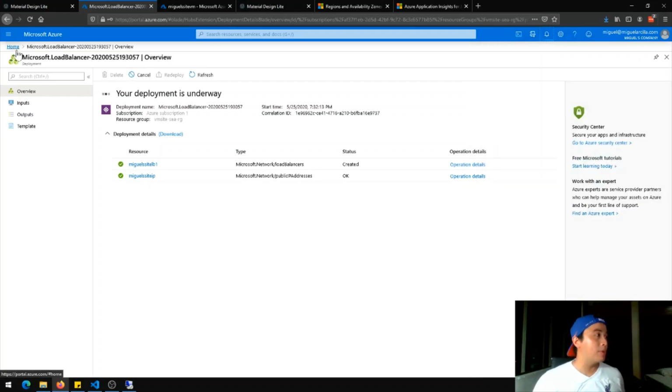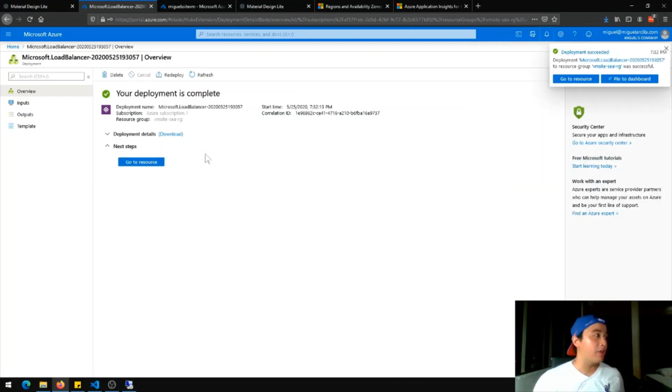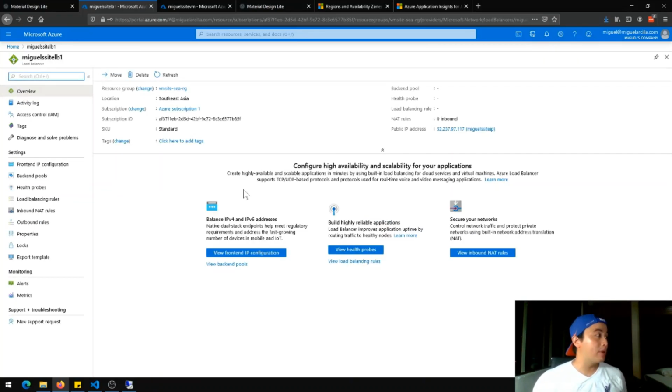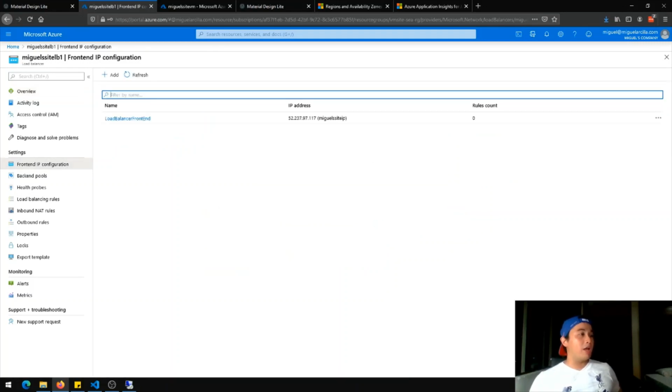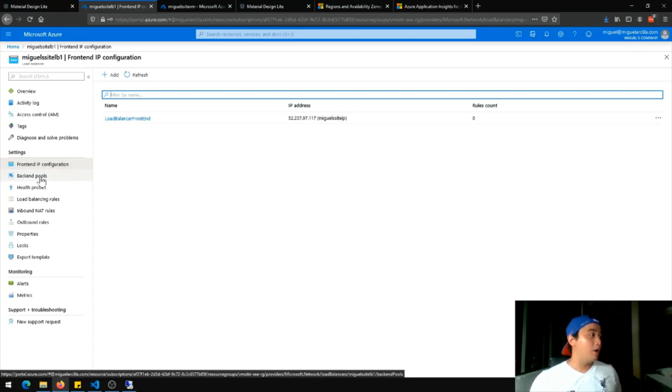This one should just take a few minutes again. We'll wait for the notification. There it is. So we can go to the resource. And there are a couple of things that we're going to be configuring here. The first one, and we can see it in our settings, so we can just work our way down the settings, is our front-end IP configuration. This is where you can assign an IP to the load balancer, and that can be a public or a private one. And I see for mine, okay, this is fine. I know that I have a public IP pointing to my load balancer.